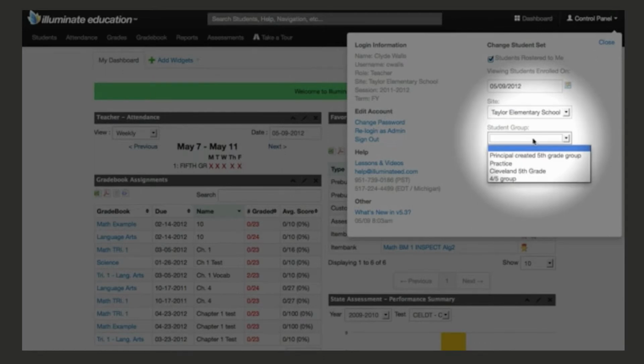Now, in our system, student groups gives you the ability to see students that are not rostered to you. This works really well for, let's say, an RSP teacher that might not have a set of students rostered to them, but they need to see access to other students. We can give access to a student group and create that, and then give access to that teacher of the student group and the students in it.